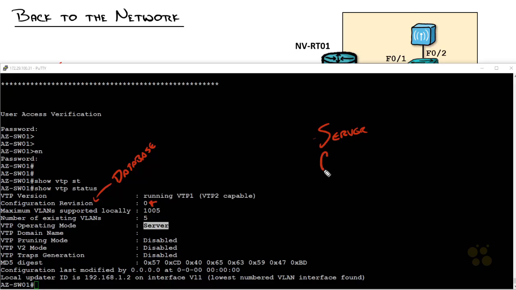But you also can use client. And if you do, that means that the switch that is configured as a client no longer can create or delete VLANs. It just receives updates from other switches.